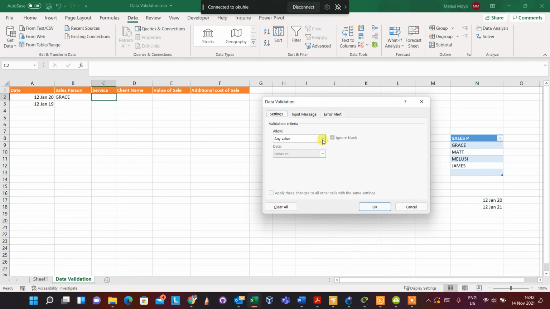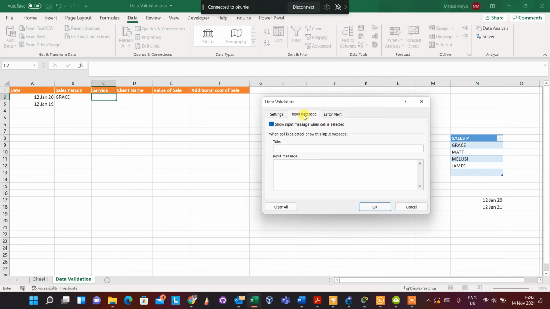Let's see what we are allowing. Let's say one number, minimum 1, maximum 10, right? It's a rating. I want these guys to rate our service, right? Rate our service. Say from a scale of 1 to 10, how's our service?